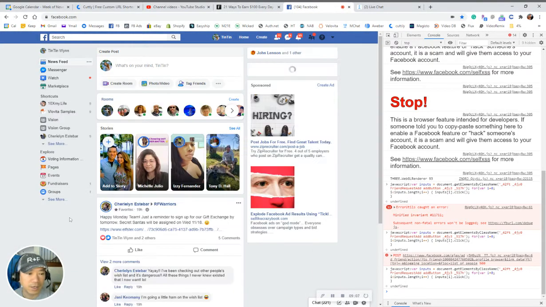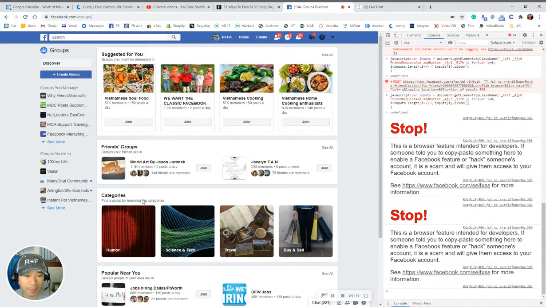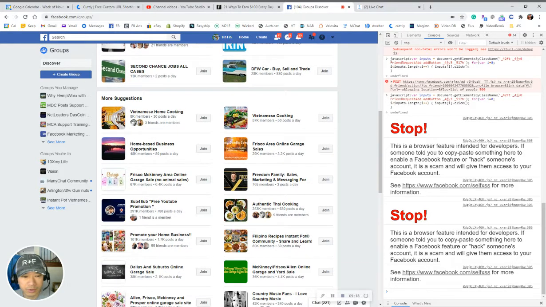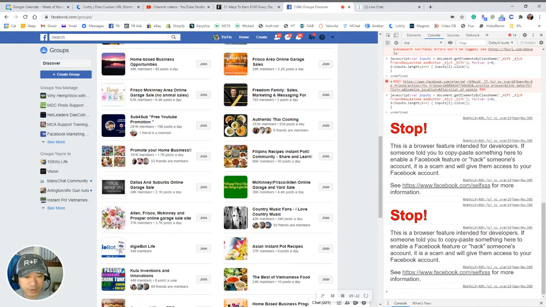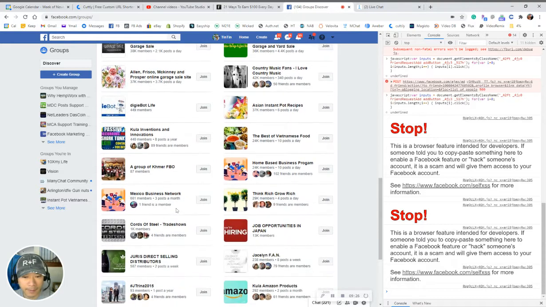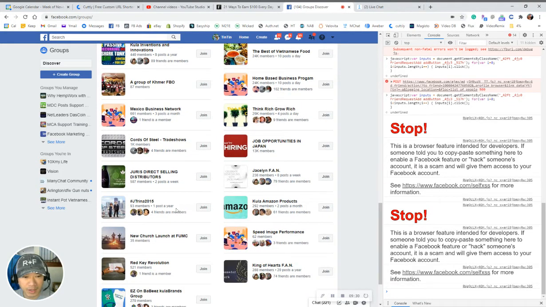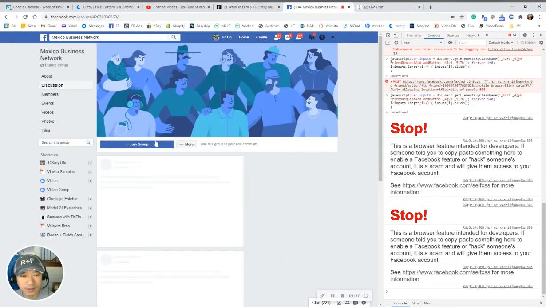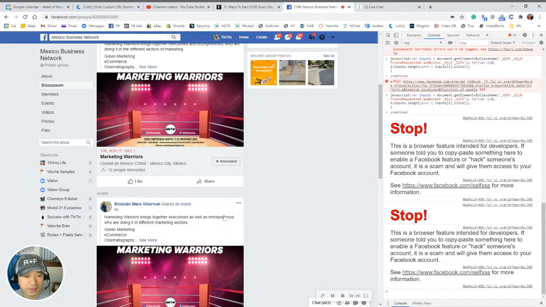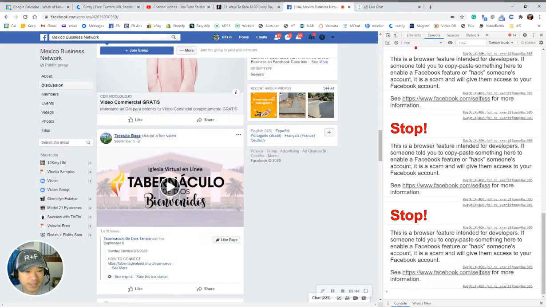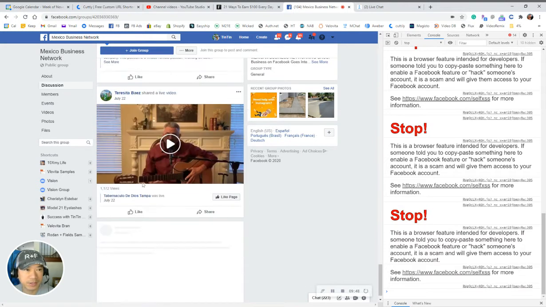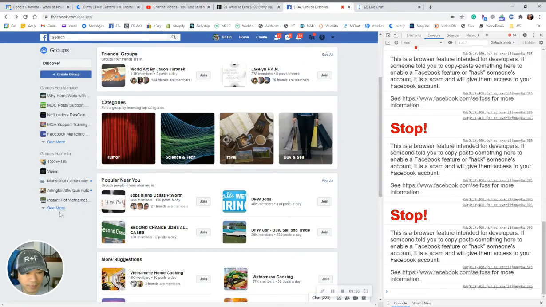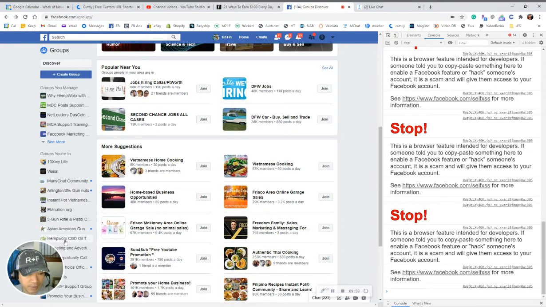So let's go to another group, right? Let's keep testing this. Let's go to one of the groups I'm already in. Where should we go? Let's go over here, Mexico Business Network. All right, Mexico Business Network. Doesn't seem like they get any post reactions. Let's go to another group. Groups you're in. How about this one, hemp works oil?